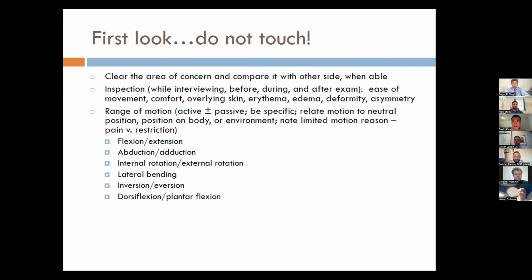So when we do our exam, we all just want to get in there and touch it, and you really want to try not to touch it right away. If you can, clear the area, so make it naked. If it's a knee, you want to look at both knees. If it's the shoulders, you want to look at both shoulders as best you can, depending on where you are. A lot of times in the emergency room, it's hard to do a completely unclothed exam of the area, just because a lot of exams happen really in a hallway. So it can be difficult, but you want to do the best you can.